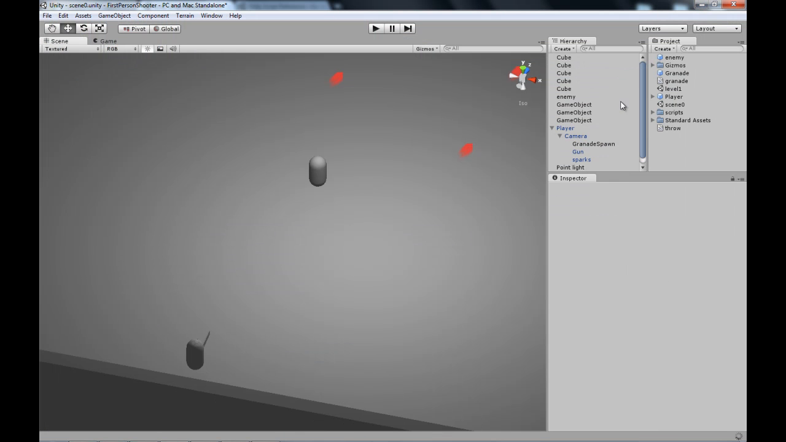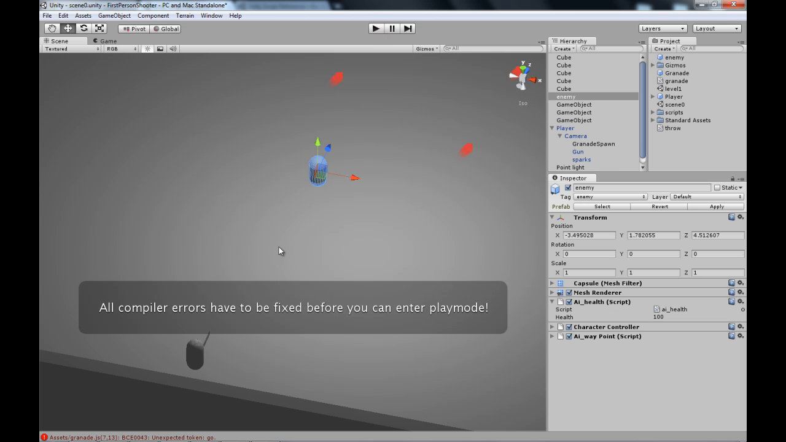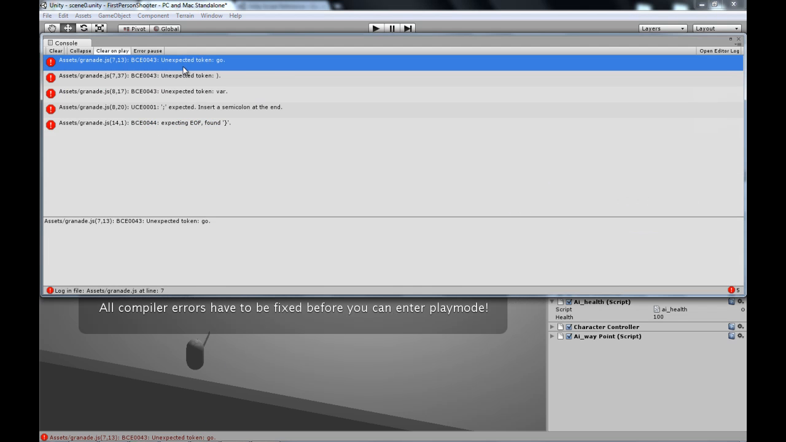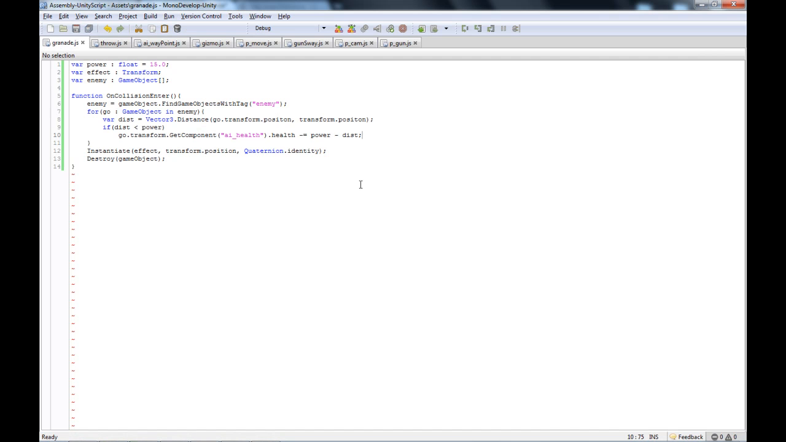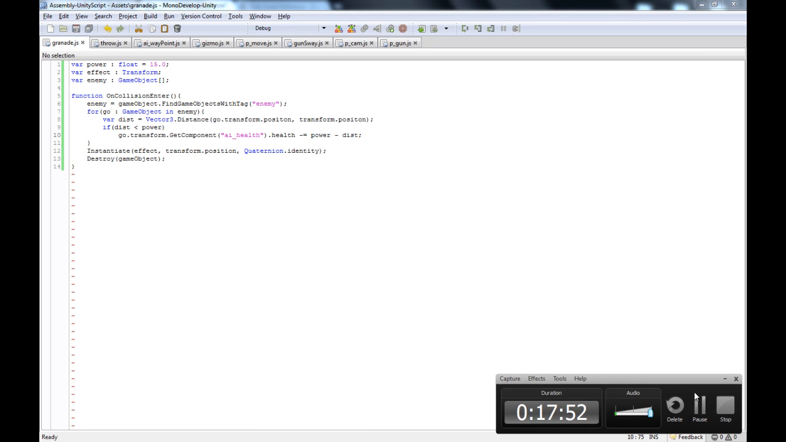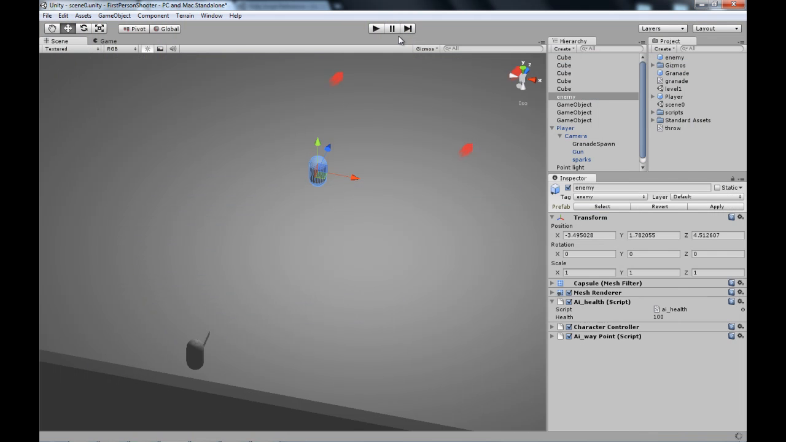And now let's check how it's doing. What the hell? Unexpected token, go. Alright, what am I doing wrong? Hold on, let me just pause it for a sec. Right, sorry about that. Found my error, and we need to put a var before this because it's a variable. We can't set a variable without a var.